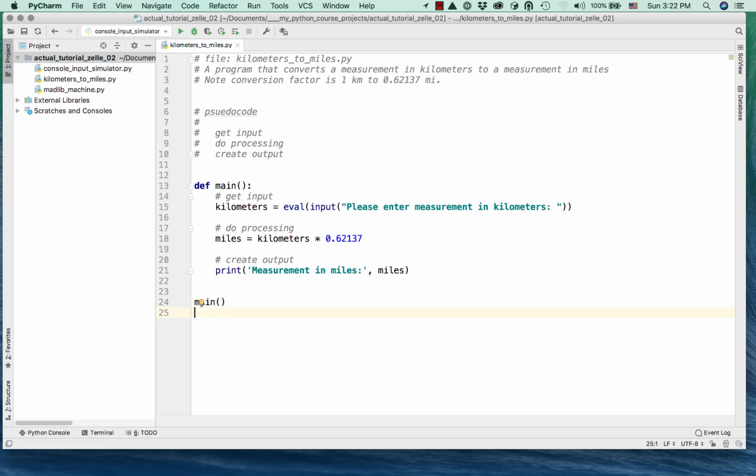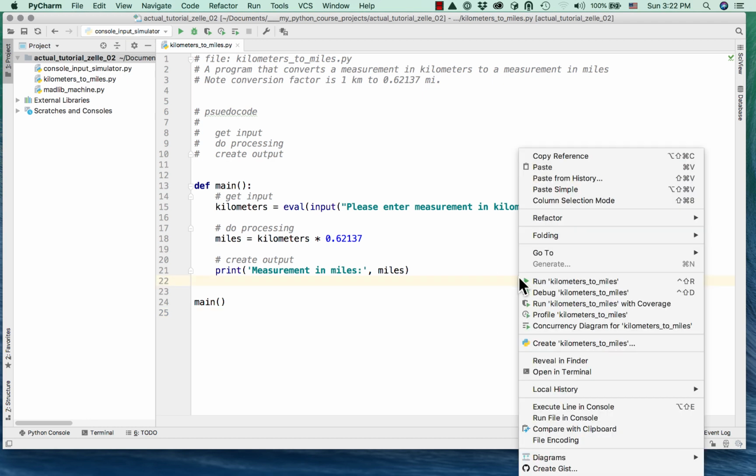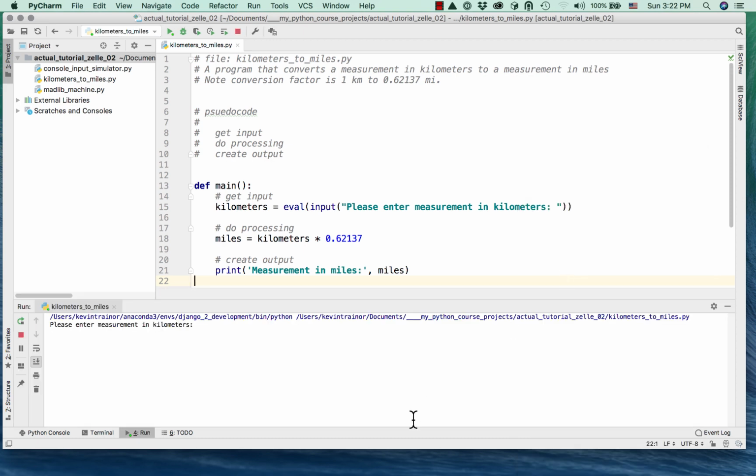Okay, how's that look? Yeah, that looks good. And I always do a Command S on my Mac to save it, because I'm a doubter. You don't really need to do it, but for some reason I do it. So let's do a test. So we want to right click and say we want to run kilometers to miles.